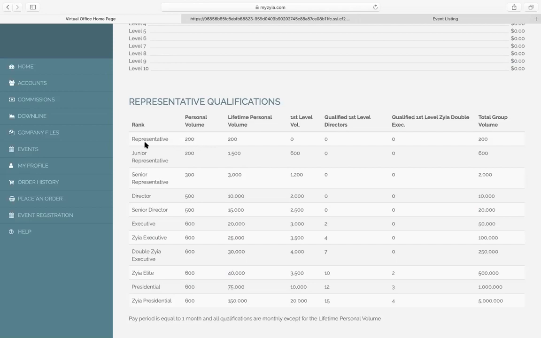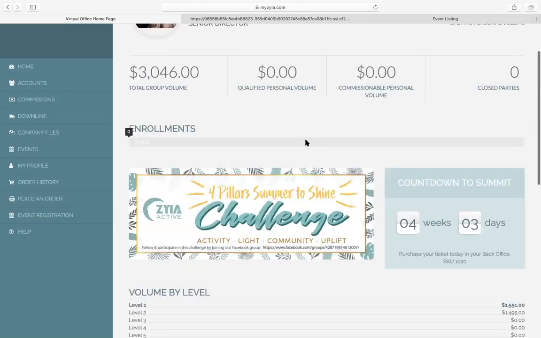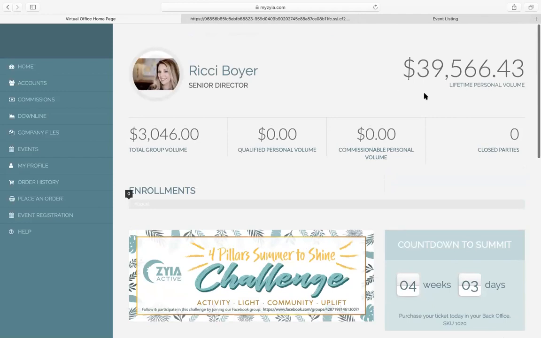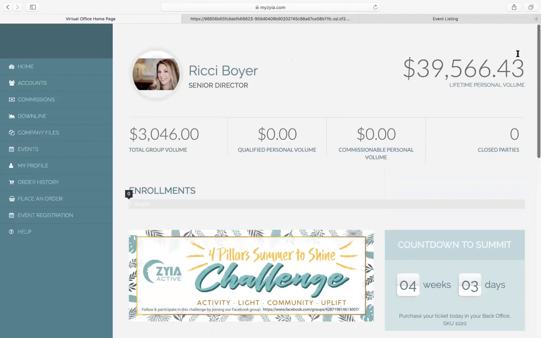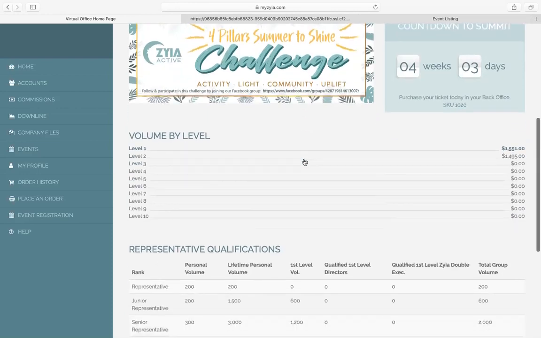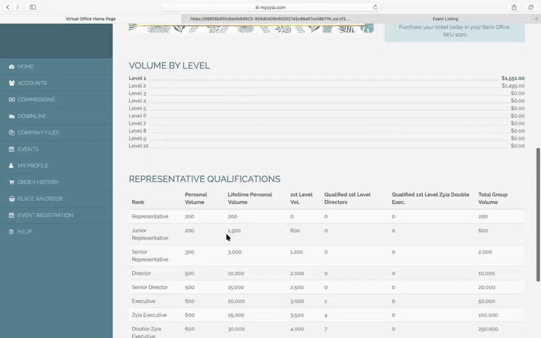So now let's say you want to rank advance to become a junior rep. In order to do that, for the month of August, you will need to make $200. Your lifetime volume would need to be $1,500. So this number right here would need to be $1,500. Let's say this number was sitting at 0, and during the month of August you wanted to rank advance to a junior rep, then you need to get this number to $1,500. So if you sell $1,500, then it's automatically going to jump up to $1,500.